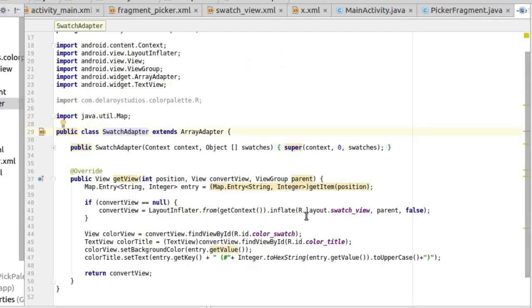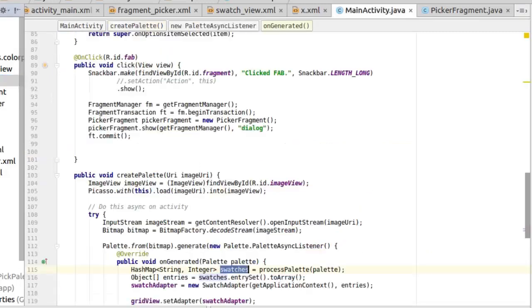In Swatch Adapter, this extends the array adapter. Now we need to bind the data we are getting in swatches down to the grid, so that we are able to see the different color codes generated from that particular image. We have the getView. Before we proceed there, we have the Swatch Adapter constructor that takes in the context, which is this particular application, and an array of swatch objects. So these are the two parameters. We passed that from the main activity.